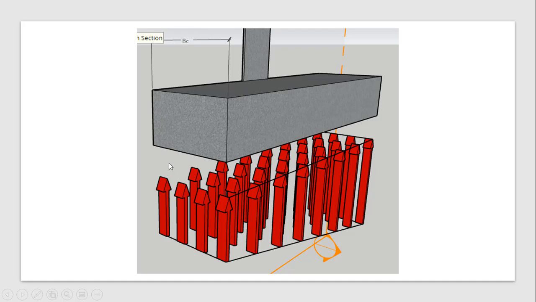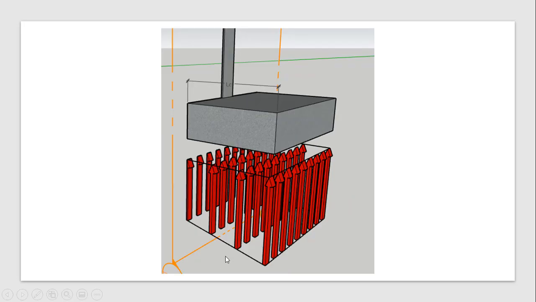I hope the schematic sketch is clear to you. Only thing is, you see the variation along the cantilever line. Here it is not, whereas here you have variation in the upward pressure along the cantilever line.